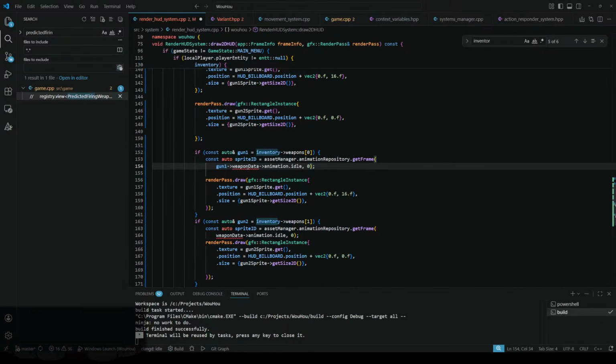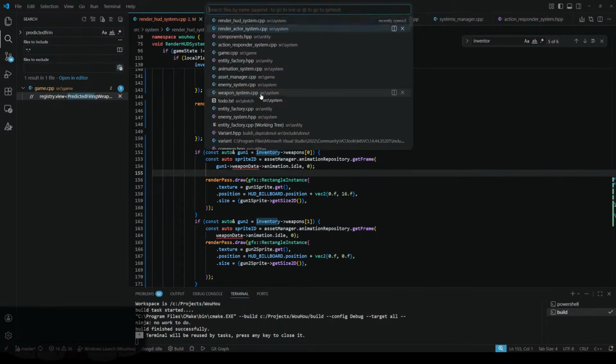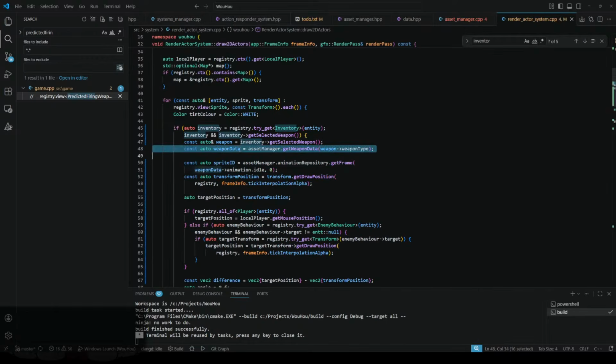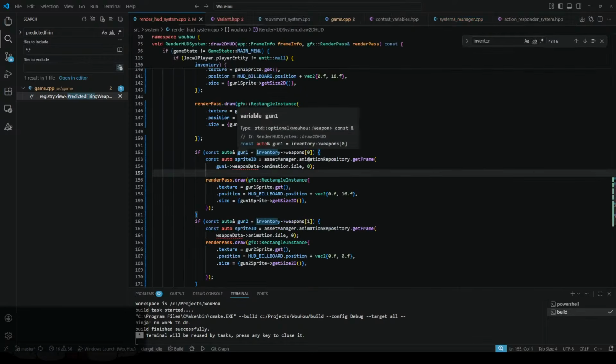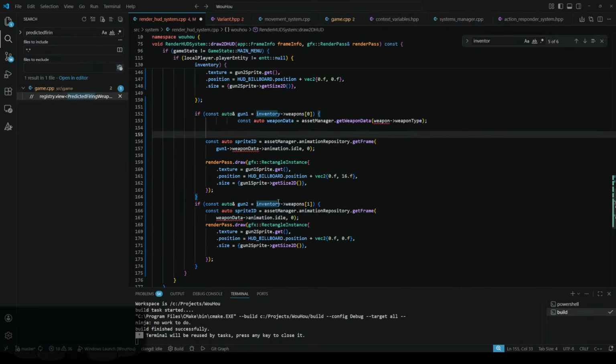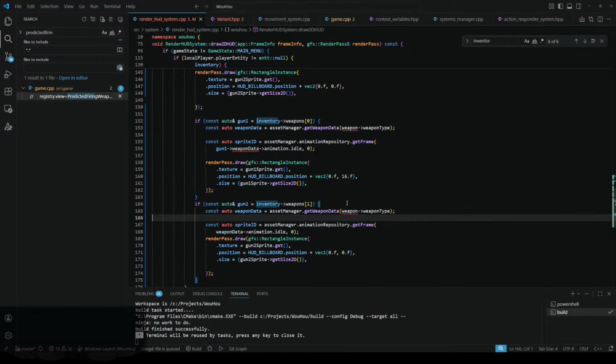Whoa, weapon doesn't have a weapon data? Weapon type. Oh, it's a different component. Hang on a moment. I need to think. I need to get the data type. Weapon data. This thing. Maybe there should be a little handler for this somewhere. I feel like I'll be doing this quite a lot. Gun 1.